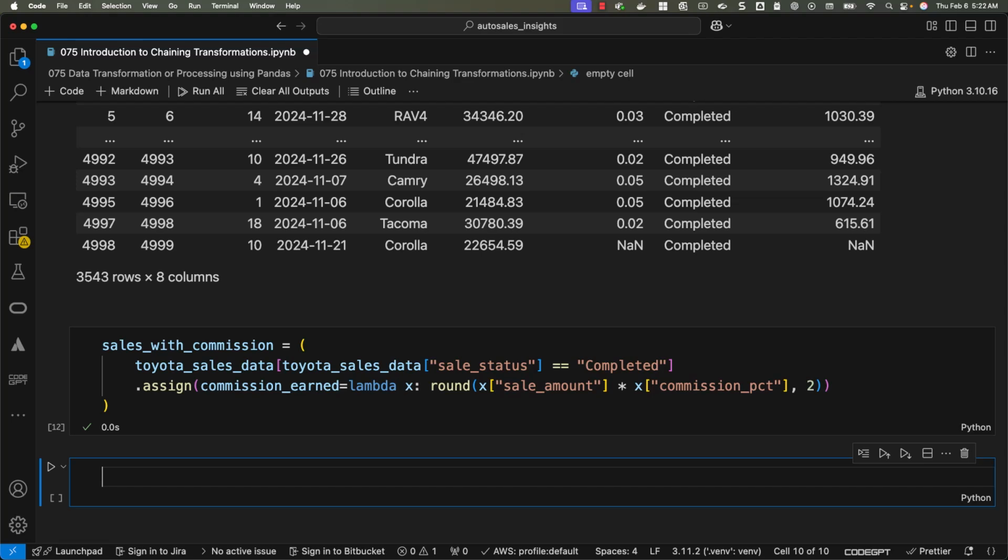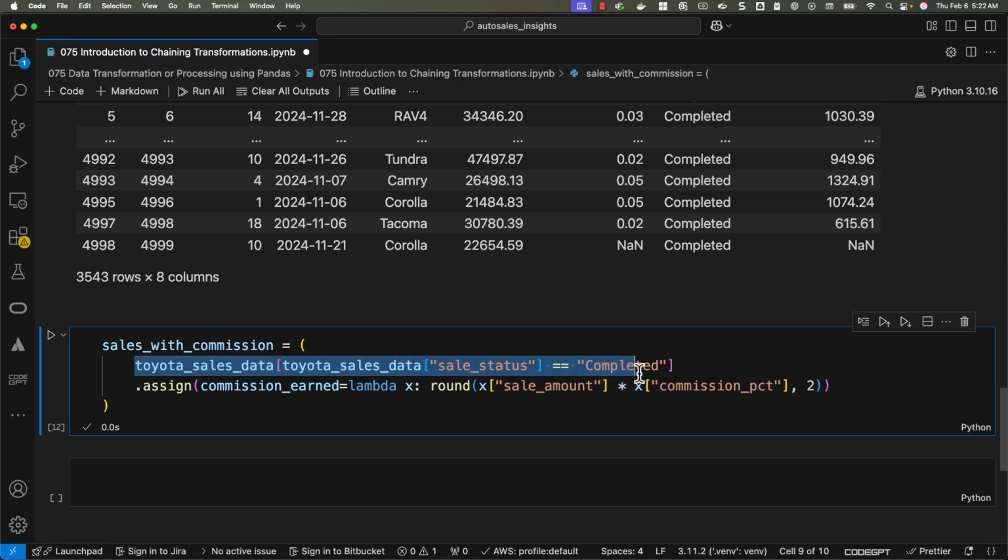Also, you need to ensure you will be able to debug without any issues. Probably you can add one step at a time to ensure you understand what is going on. So instead of just going with the complete logic, you can start with sales with commission and then say Toyota sales data of sales status double equal to completed. You can validate sales with commission with that intermediate result. Then you can add assign after ensuring the filtering is working as per the expectations. That is one best practice which you can follow while performing chained operations when you have multiple operations that need to be implemented on a single data frame.